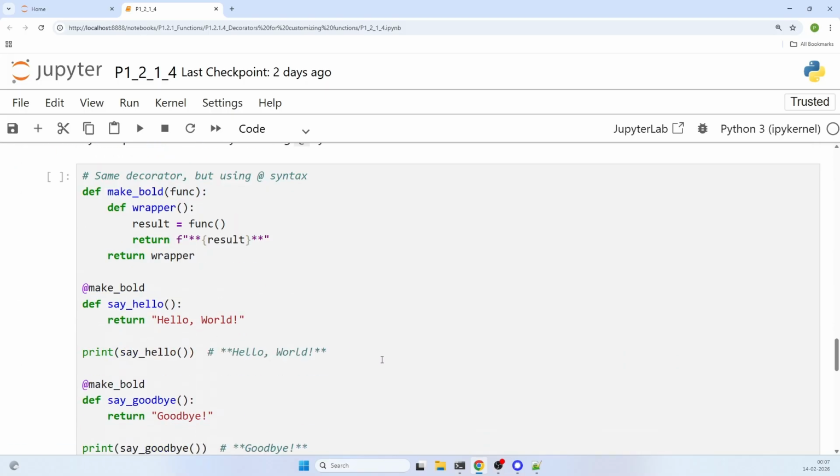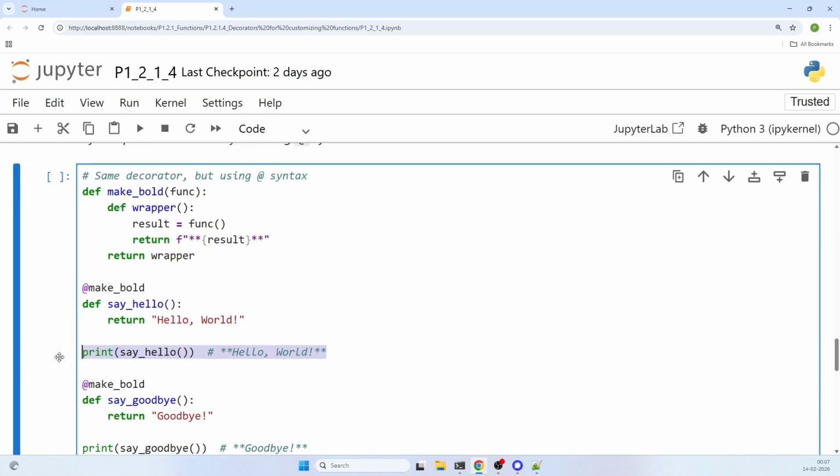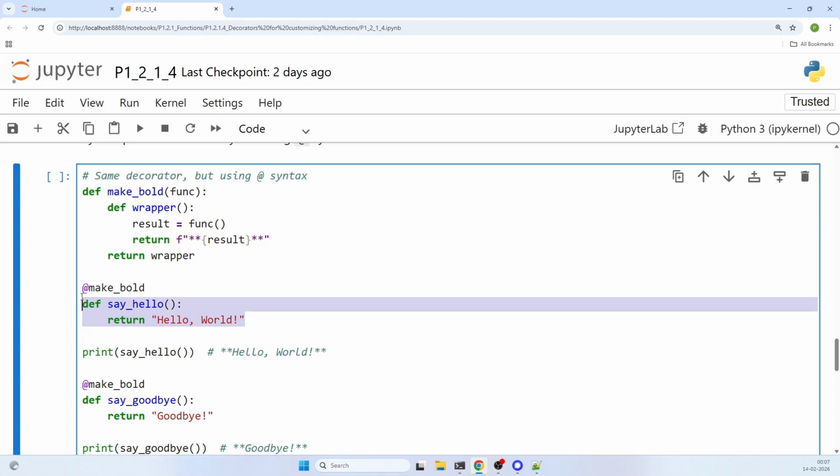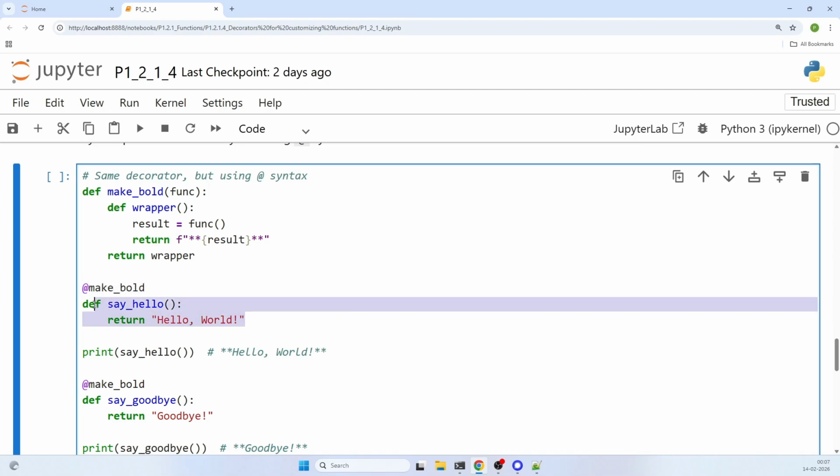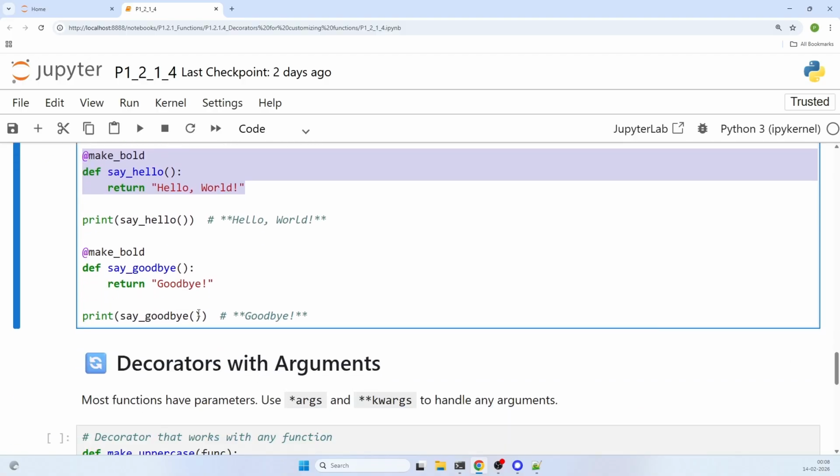Okay, print say hello like a regular function you can call. But since we are attaching the at the rate decorator to this regular function, it means this entire function is passed as an argument to this function make bold, and then finally you'll get the decoration. So this is how a decorator works with the help of the at the rate symbol, attaching that decorator to the base function. Okay, similar example.